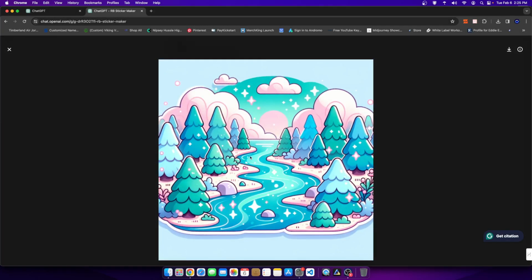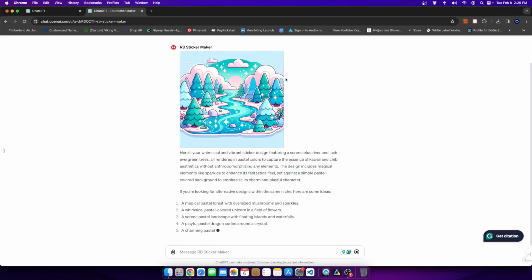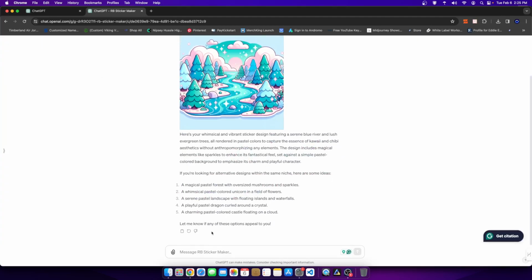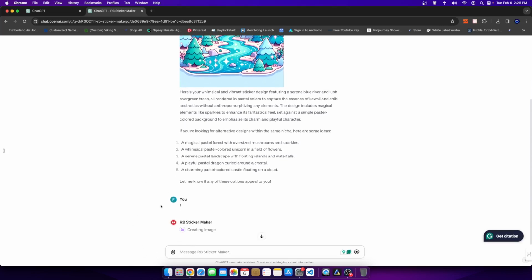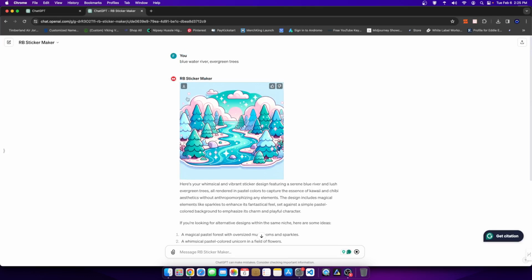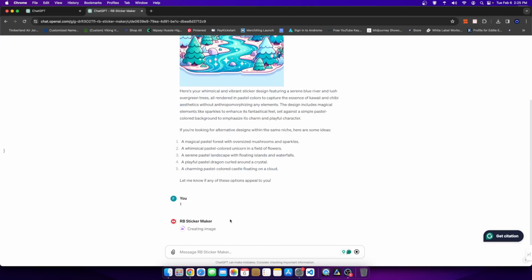It almost gets cut off in the image. So sometimes you do have to create different stuff. So here it says a magical pastel forest with oversized mushrooms and sparkles. I can click number 1. I'll hit enter, and it will do that for me. And hopefully it fits this time within the context of the actual sticker maker. But I got some tricks up my sleeve for future ones.